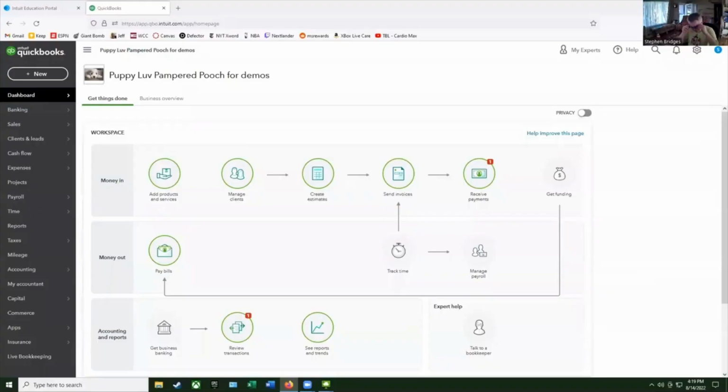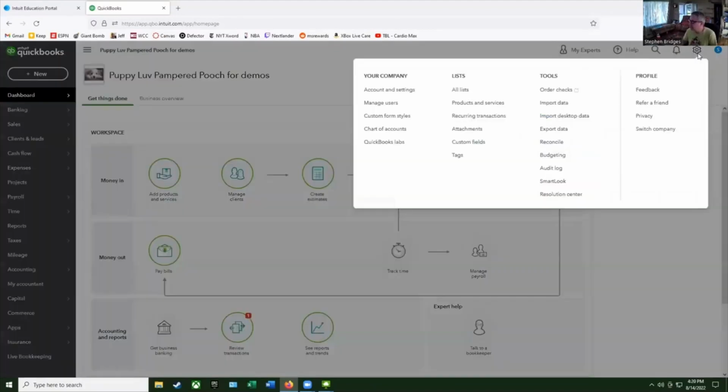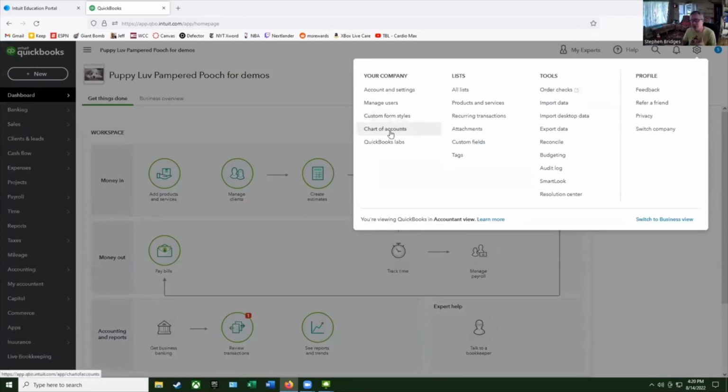Okay, so I have closed my settings, and now we're going to go into the chart of accounts. We're going to go back to the little gear. We're going to click on the chart of accounts. The first time that we click on this with our companies, it's going to be like, are you sure?